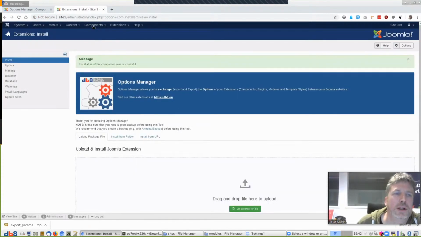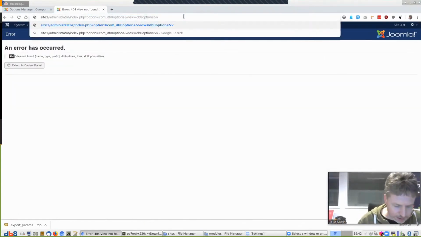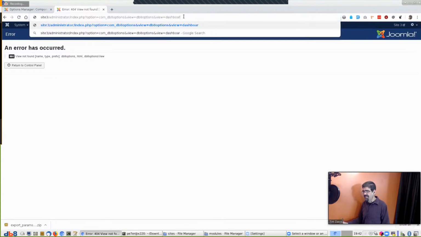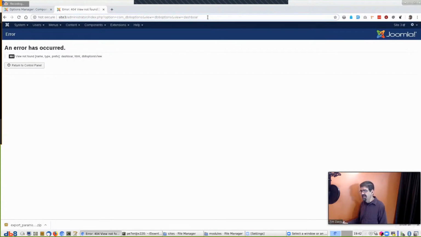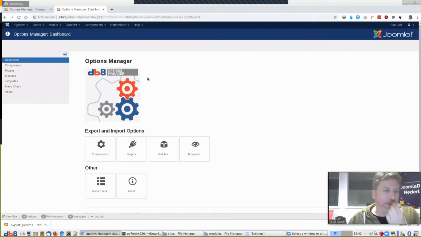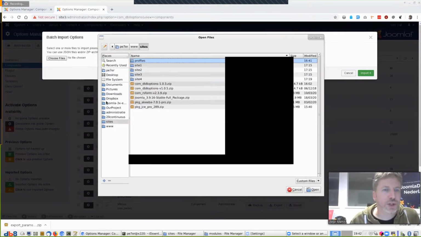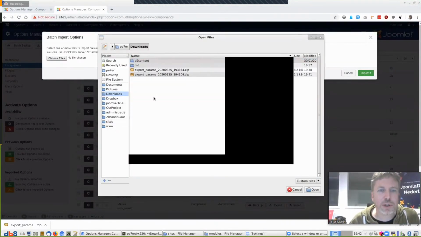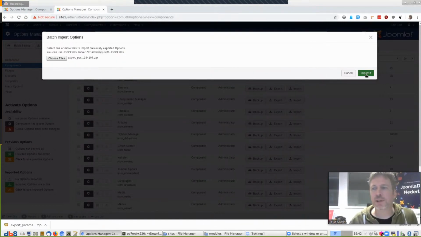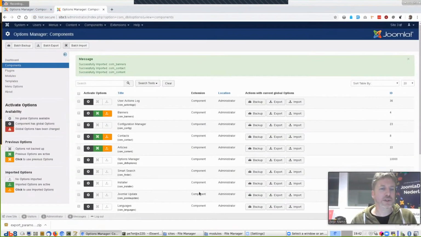And I get the error again because the menu. You saw it coming this time. Yeah, oh yeah, there's more. Okay, so I go to components, and I can do a batch import, choose files, and in this case, it's in my download folder. It's this one, because it was the latest one. And if I open it and import it, I will have 3 different settings with banners, contacts, and articles.